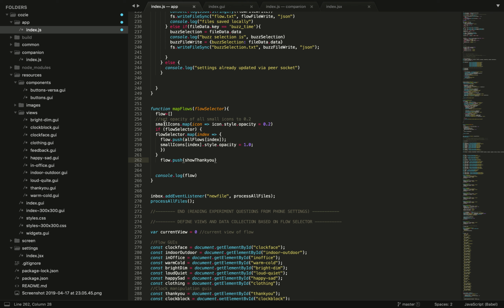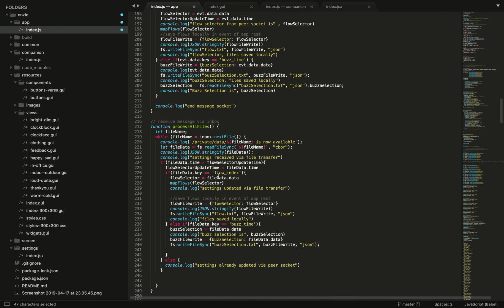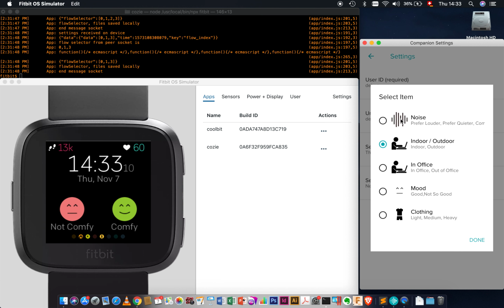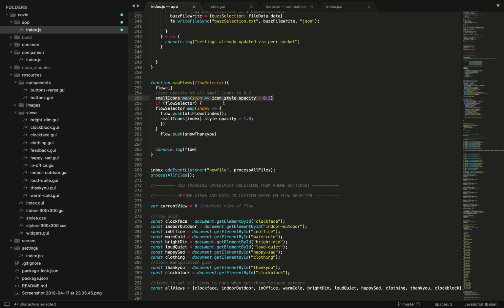And likewise with the small icons, in the same way that I set the flow array to nothing at the start, I, per default, set all the icons. So I map through my array of small icons, and I set them all to 0.2. And then through these indices, based on what index it is, I then set the style opacity, the opacity which is part of the style, to 1. So this is the effect that you get when you select these and these colors change up and down.